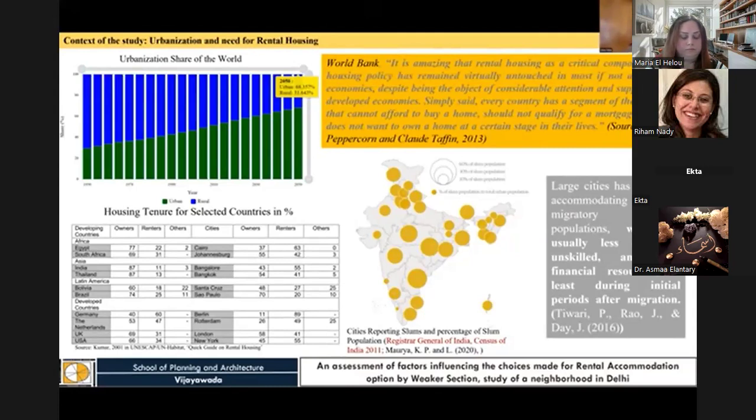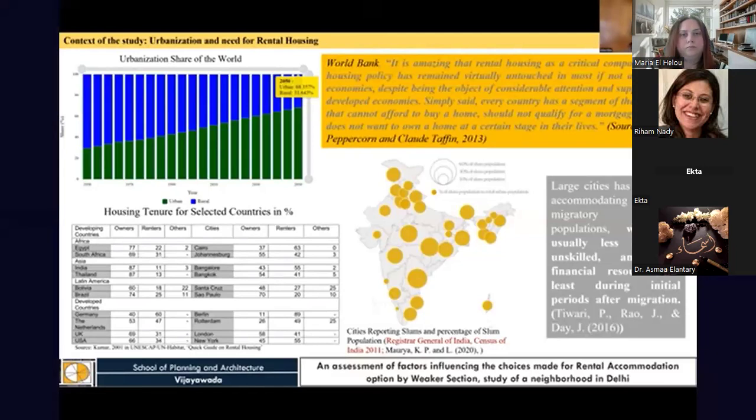With increasing urbanization, people are migrating from rural to urban areas in search of jobs and several other reasons. Other sections of society have their housing needs fulfilled by the market, as their ability to pay is there. But for the weaker section, there is a lack of affordability. They can't pay much, and because proper supply is not there, they end up accommodating themselves in slums. This is the map where we can see that slum percentages are very high in various states. Also, large cities have been less accommodating of migratory and rural populations, who are usually less educated, unskilled, and lack financial resources, at least during the initial periods after migration.